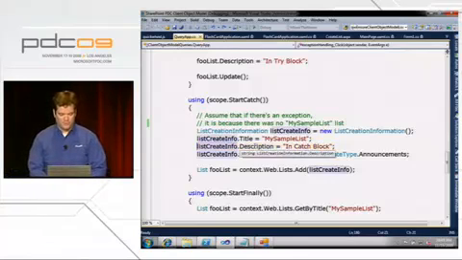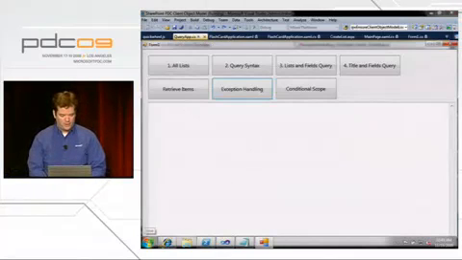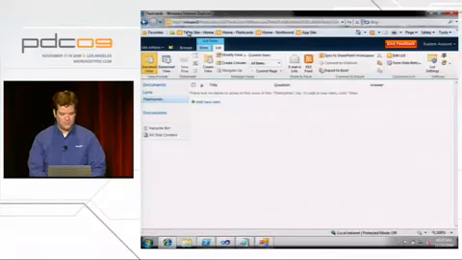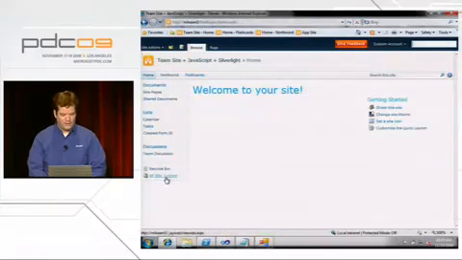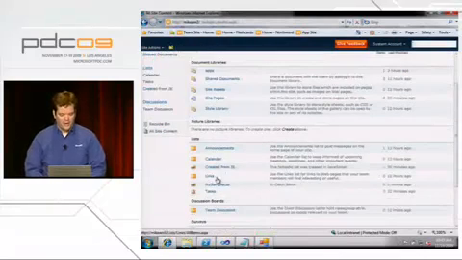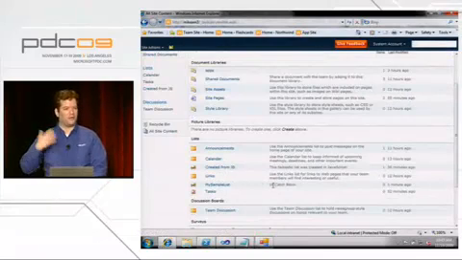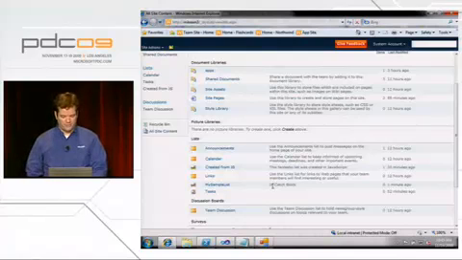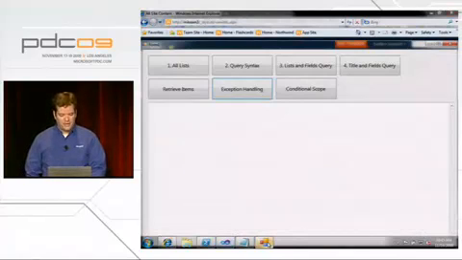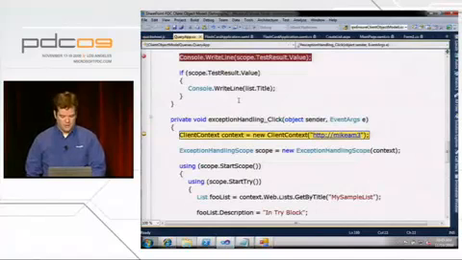OK, so in this case, I'm just going to run this through. And when I go back to my SharePoint site, I go to my home, and I go to my all site content, you'll see that the mySampleList was created, and it said, OK, the description of this is in the catch block, because it didn't exist, and it set that as the description. If I run this application a second time, it'll run through.